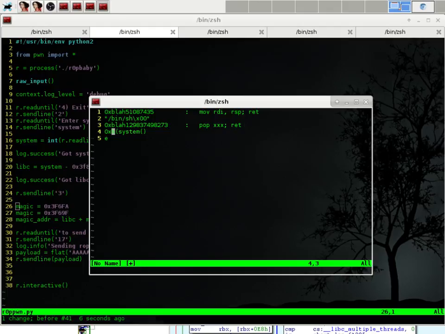How do I ROP? Okay, sorry guys. So: mov rdi, rsp; ret. Actually, we'd probably want something like a pop after this, so that we could clean up this little guy right here. And then we can put another address down here.